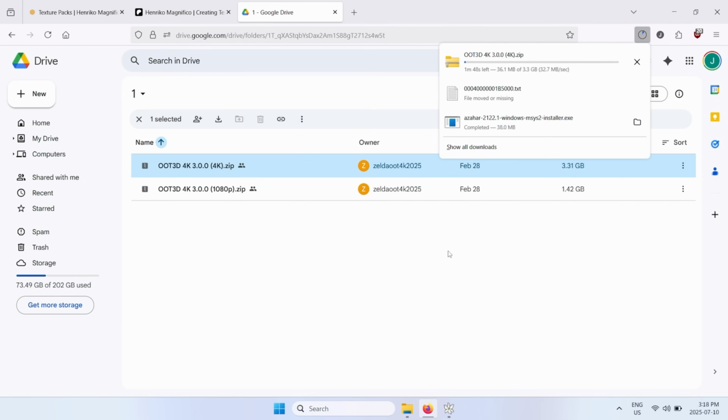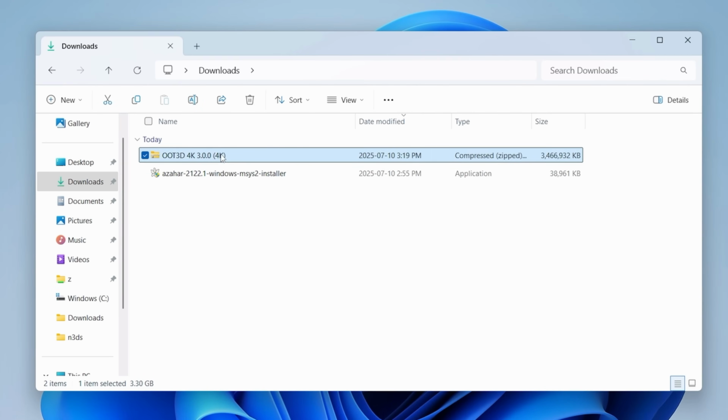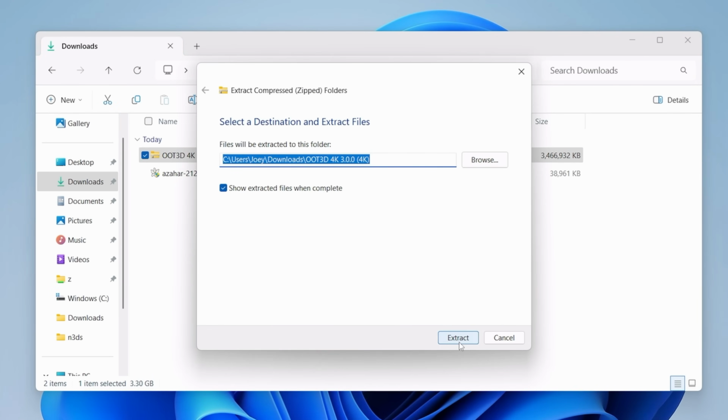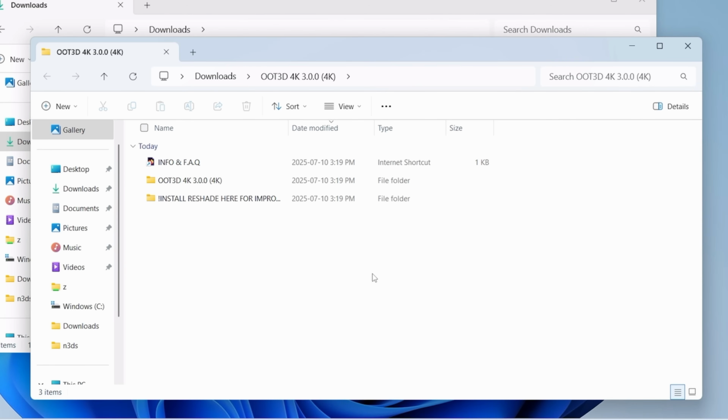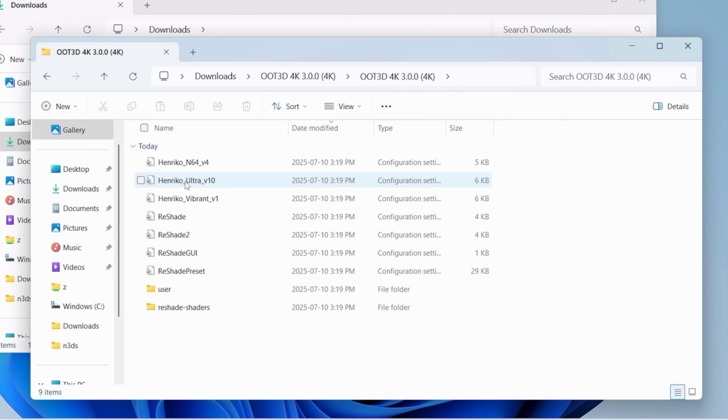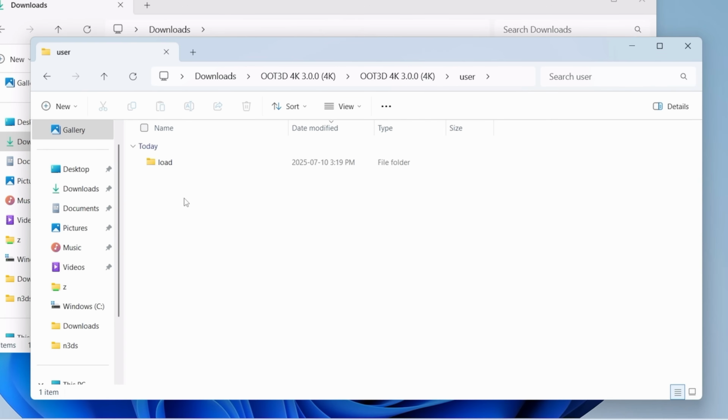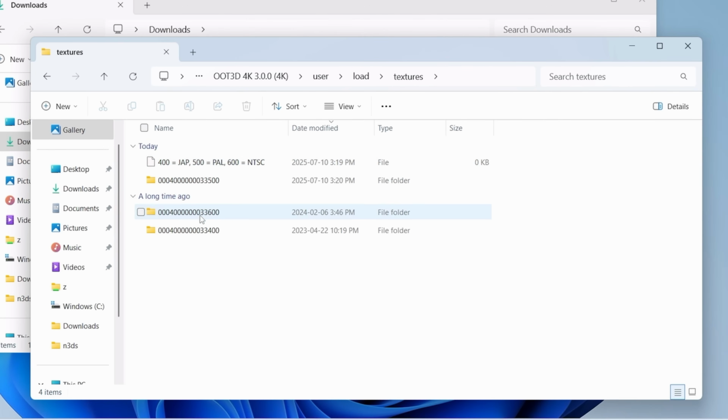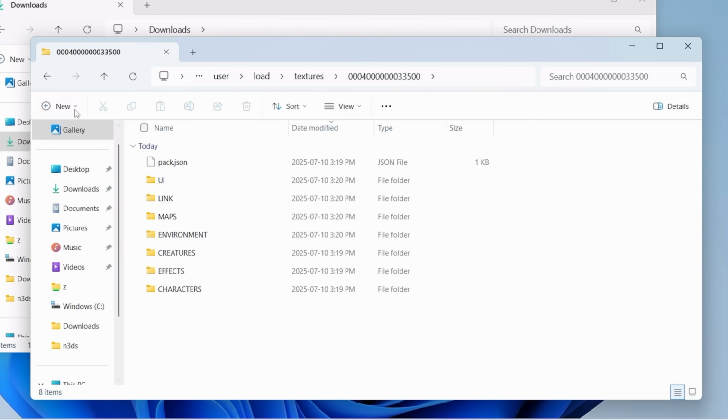Click download on whichever one you want, and then go ahead and extract whichever zip file you downloaded. Head inside of that extracted folder, then go inside of the OOT3D 4K folder, User, Load, Textures, and now if you're using the NTSC version of the game, it would be the folder that ends in 500 that we want.